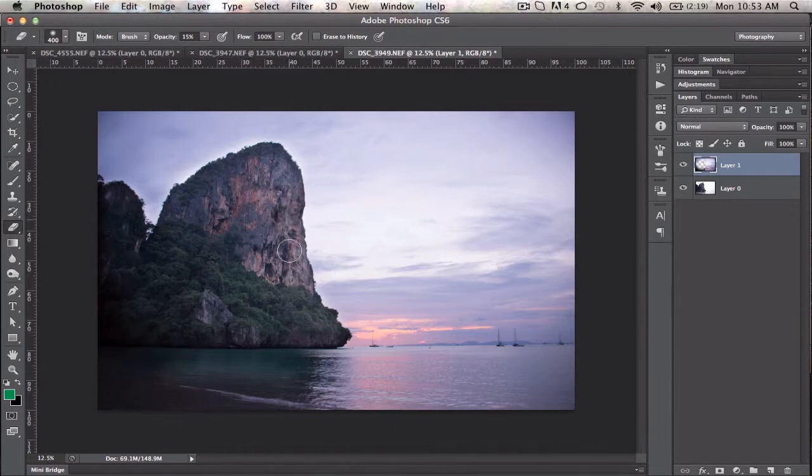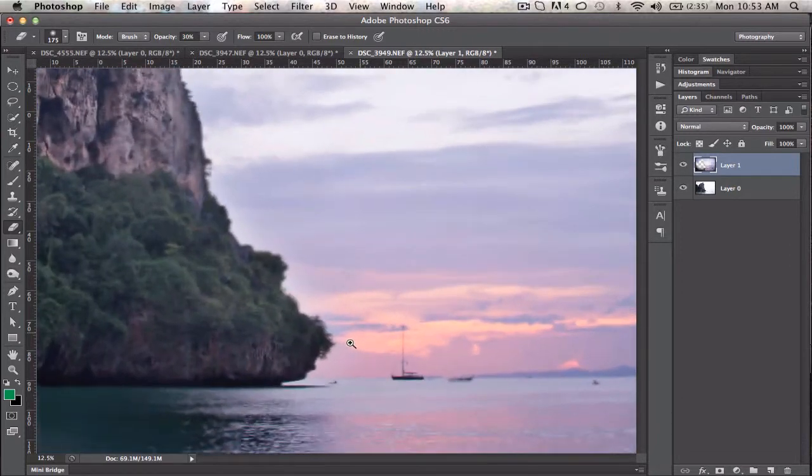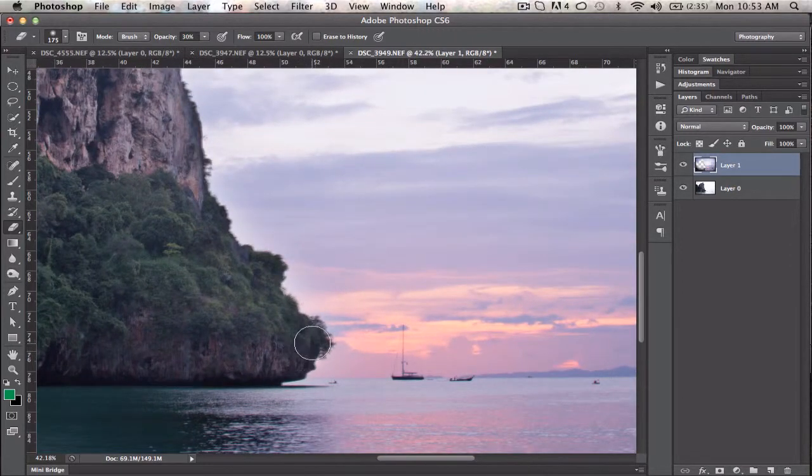Maybe something like that. Bring it a little bit smaller. If you want to zoom in, you can just hold down the spacebar and command and then click and go to the right.